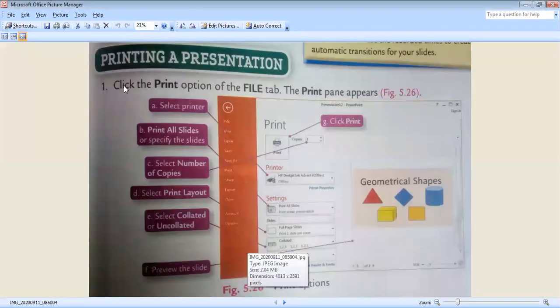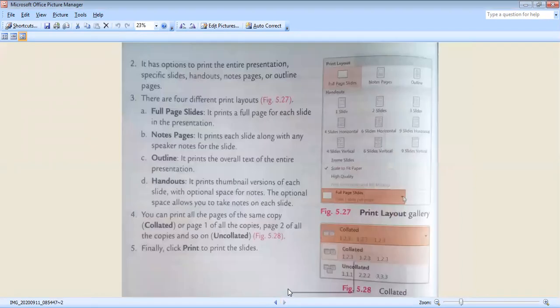Let's go back. The first point is to click the print option of the file tab and the print pane will appear. Then it has options to print the entire presentation, specific slides, handouts, note pages or outline pages. You can print whatever you want. There are 4 different print layouts.